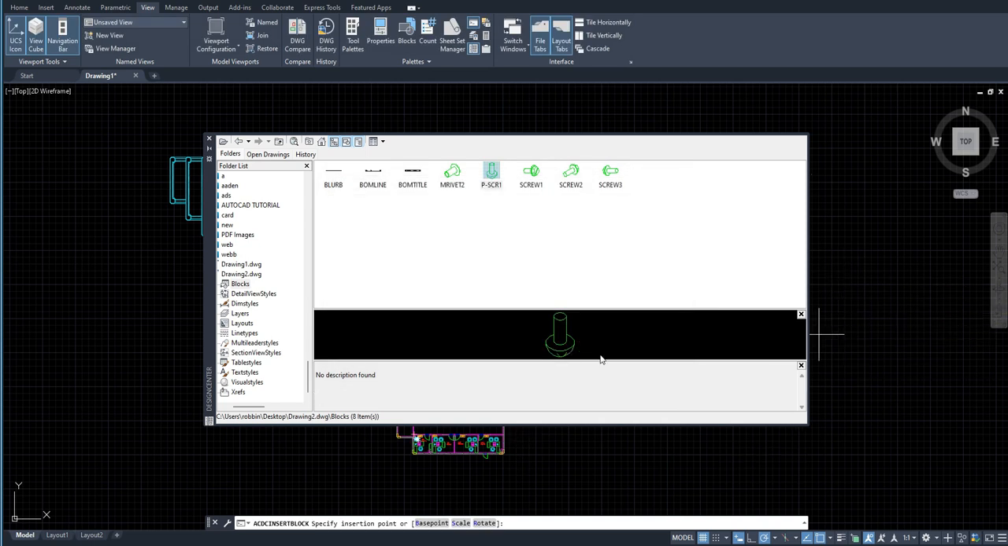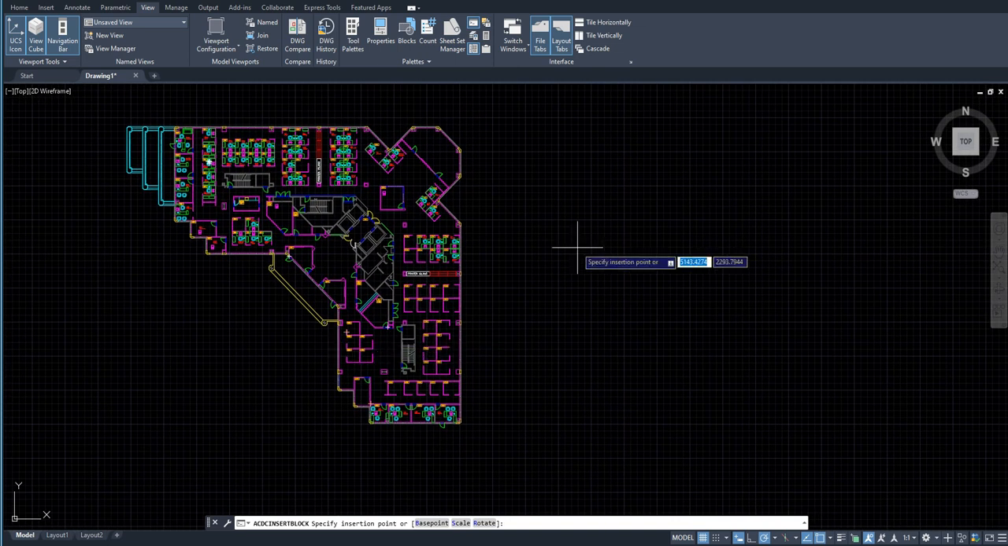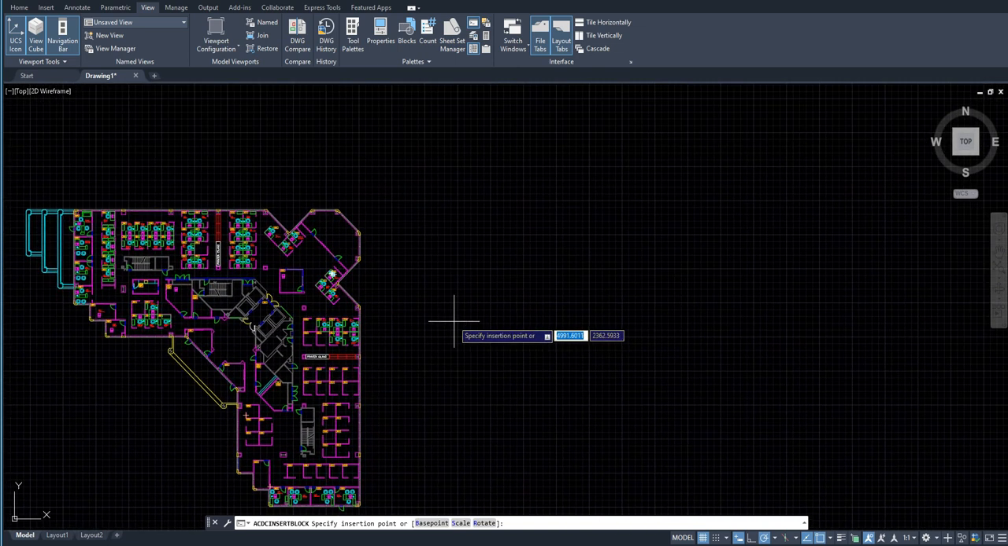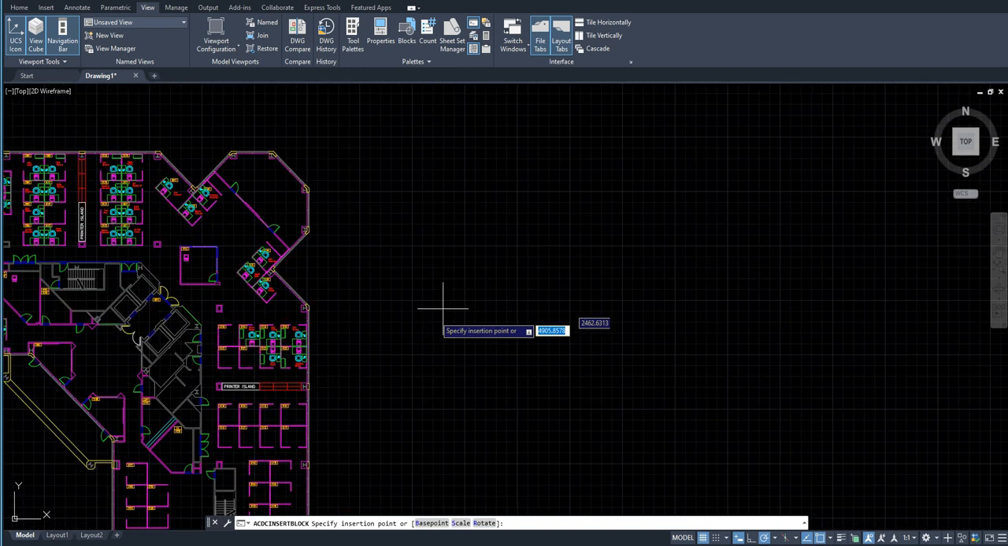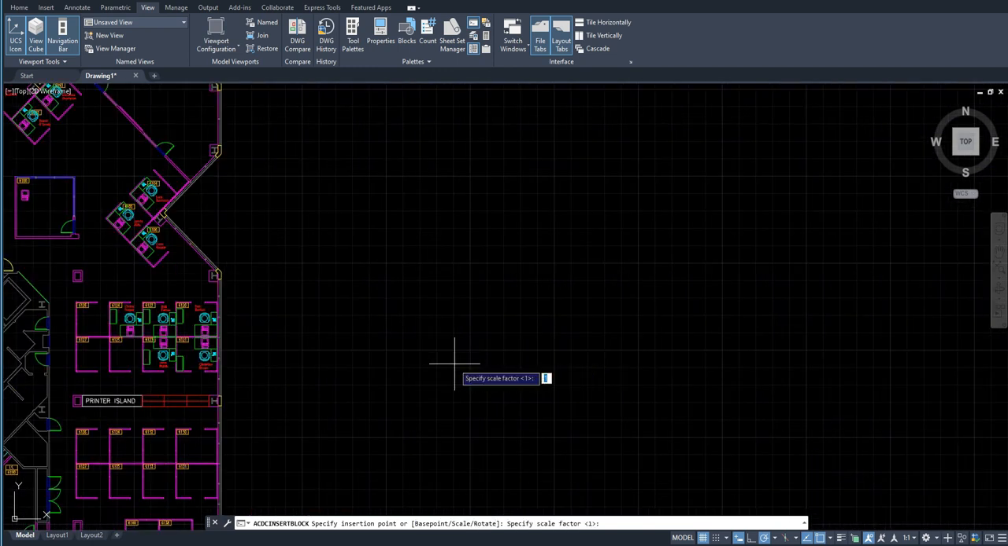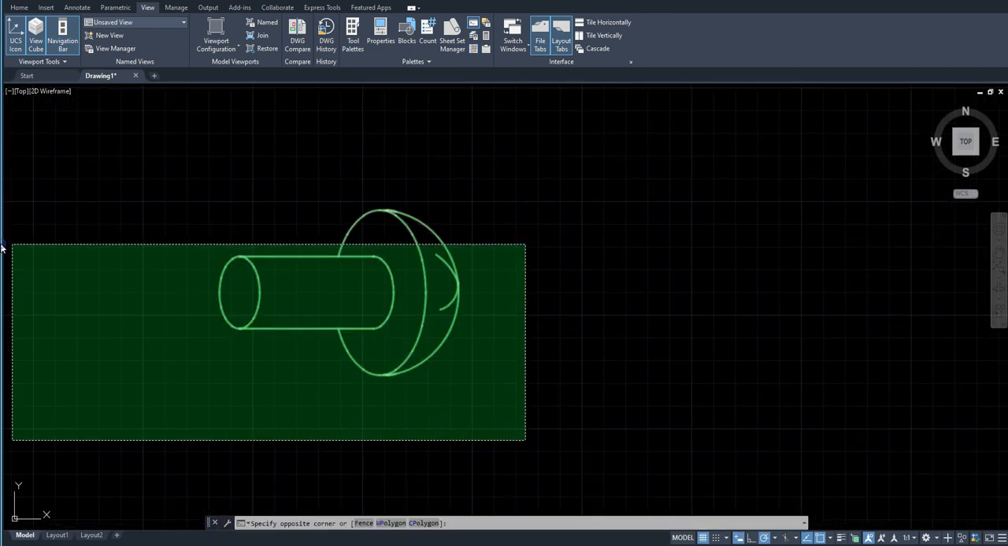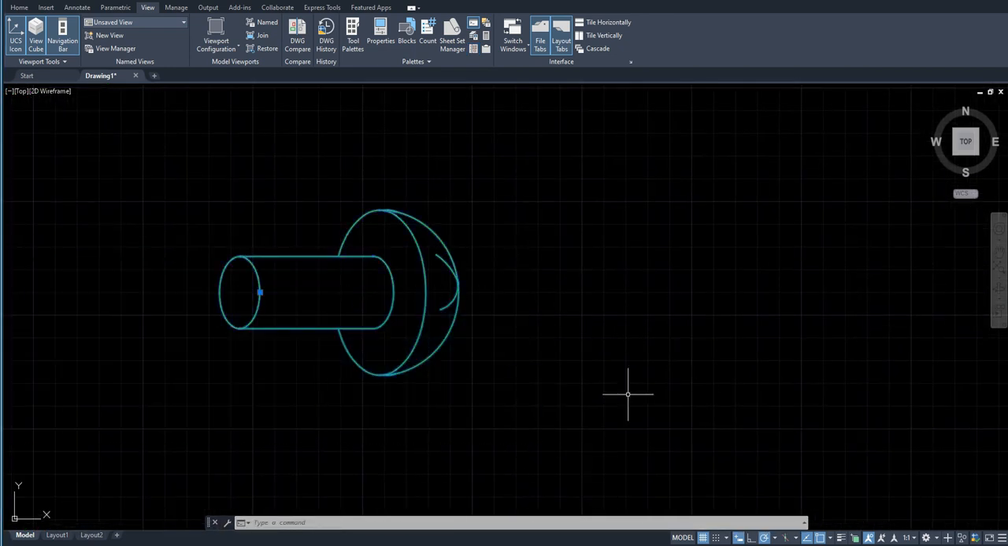I close this design center for now. It's asking me to specify the insertion point, so I'll just choose this particular point, and now it's asking me to specify the scale and the rotation angle. So now this is a block that's been imported from a different drawing file.